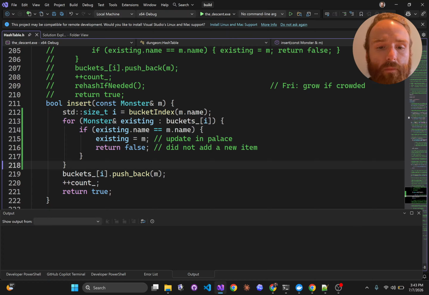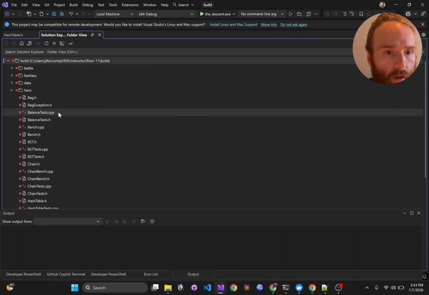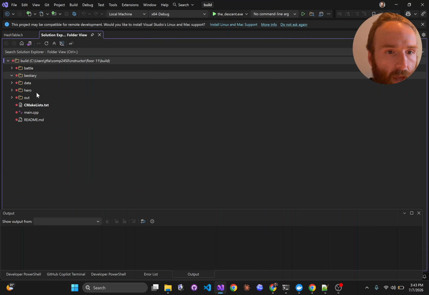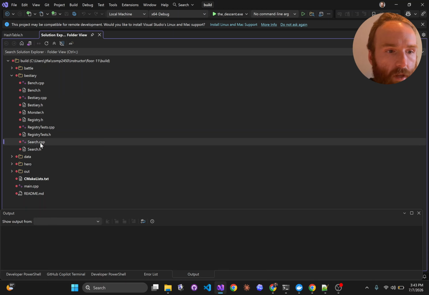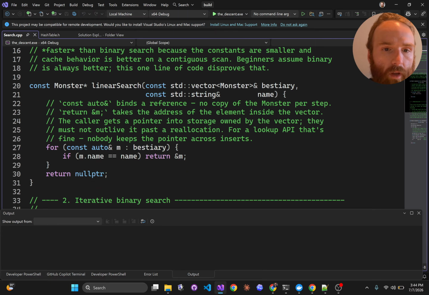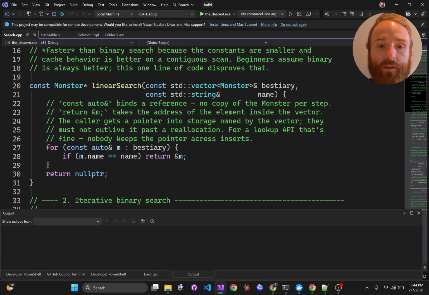Okay. Now, let's go ahead and go to find here. So we need to actually move, in this case, to bestiary slash search.cpp. And let's scroll on to, right here at the top, our linear search, just to take a look at this.